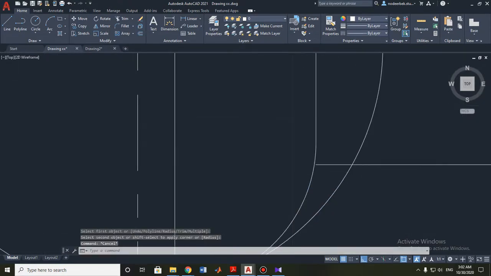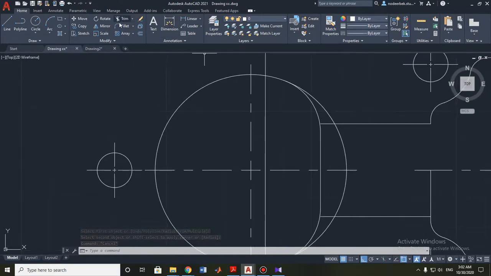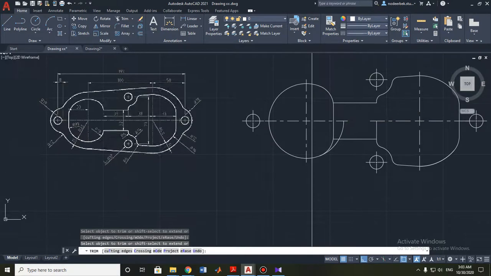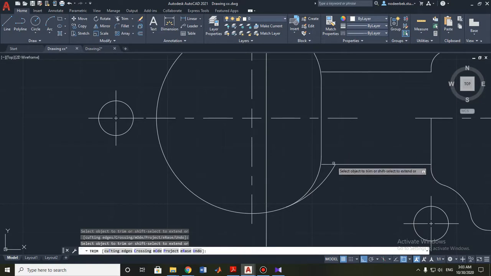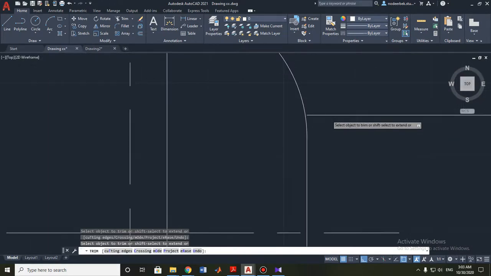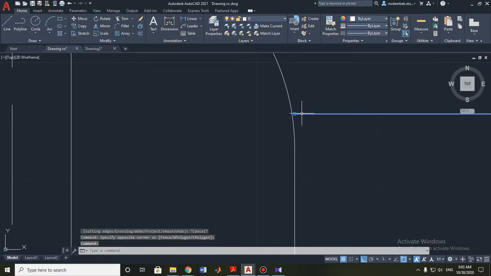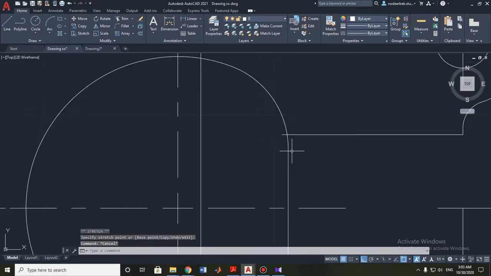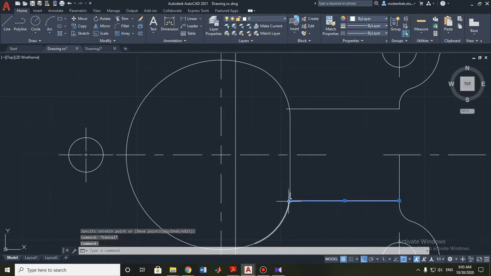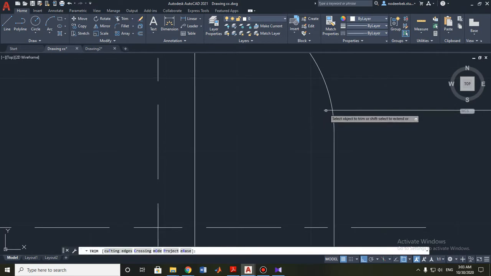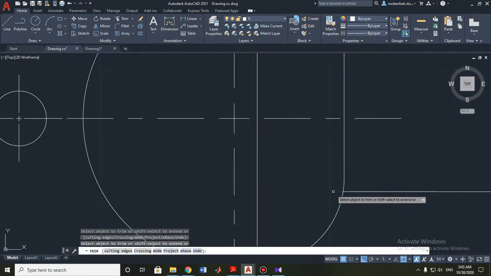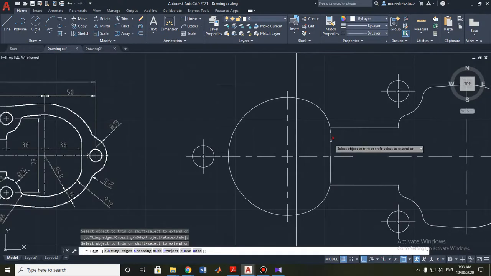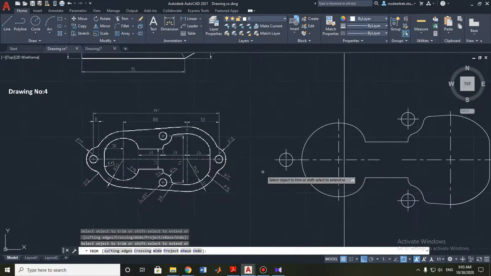Yeah. As you can see, I finished the operation using the trim tool. And then I will increase this line a little bit if you want to connect it. This one also. And then using this trim tool. Yeah. And then we will trim these lines also. Yeah. So the figure is created.